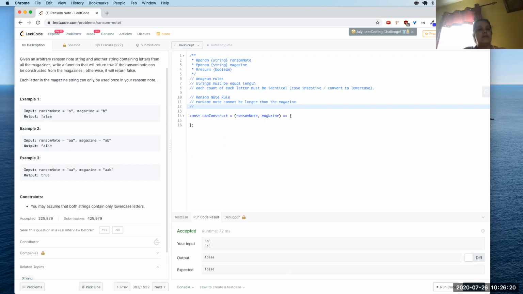Oh, maybe people are writing in the chat. Hang on. For me, I have to say that the magazine should include all the letters from our ransom note. Okay. Yeah, so the magazine is going to have to include all letters of the ransom note. I like that. That's a great start.